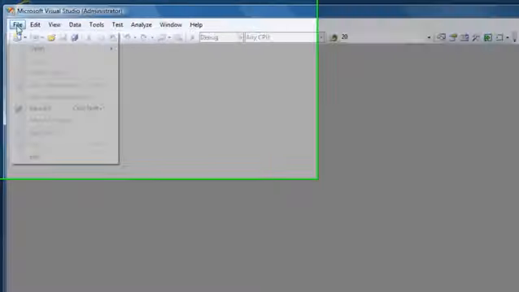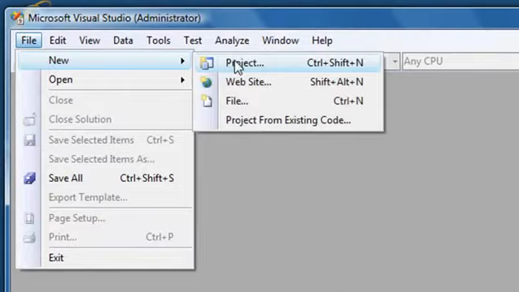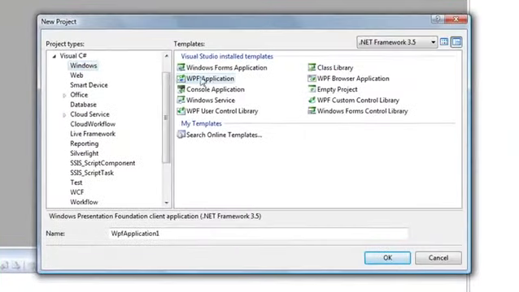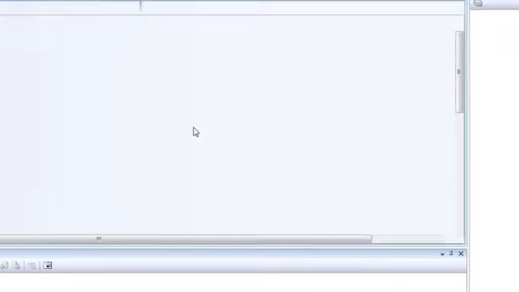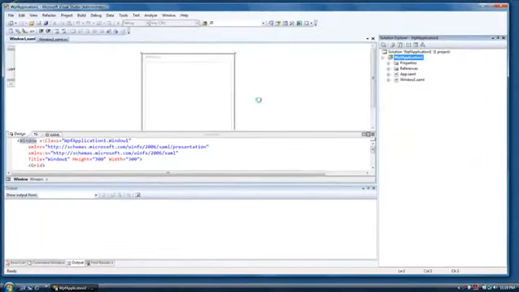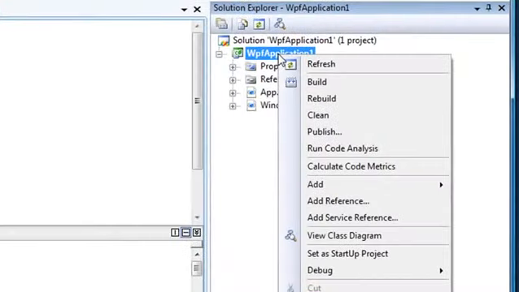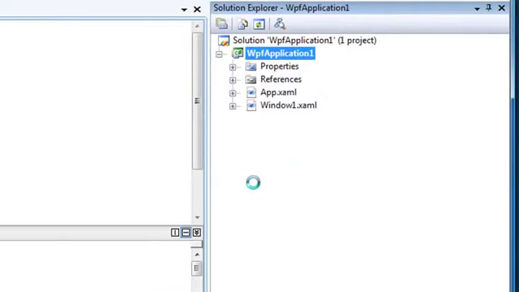We'll start with a new project in Visual Studio. I'll select File, New Project, and then select Windows and WPF Application. We'll just take the default name. And as soon as the solution is built, the first thing that I'm going to do is add the two different types of controls. And I'll do them at the same time just so you can get a quick sense of what each of them look like. So first I'm going to right-click the solution in Solution Explorer and select Add New Item.